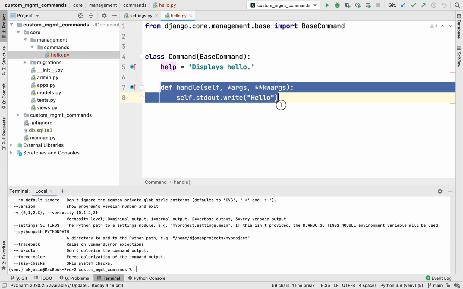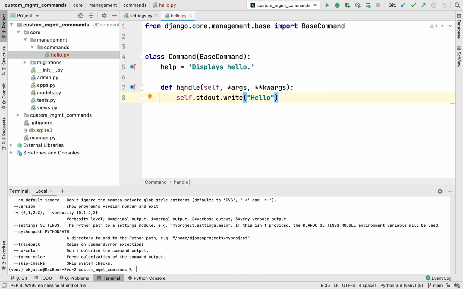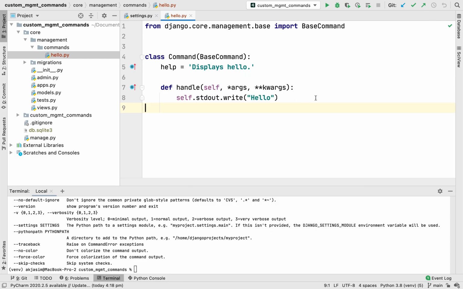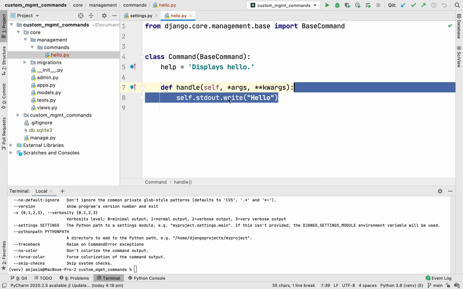Now this is a very important part. This is the part that we need to implement in order for this to work. This handle method is the one which will be invoked when we call that particular command. Here what I've written is just self.stdout.write hello. It's apparently equal to printing hello to the console, but we cannot actually use print hello as it's not implemented in that way. We need to target the standard output and write the strings we require on it.